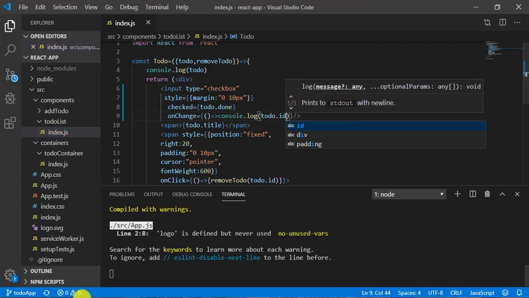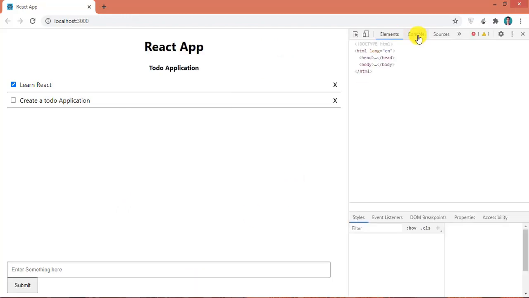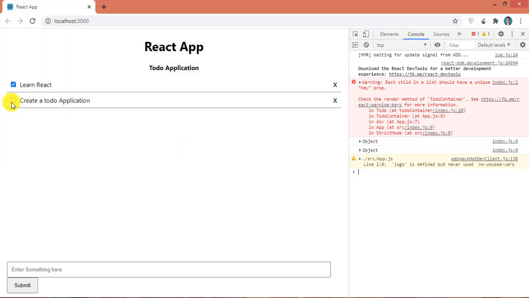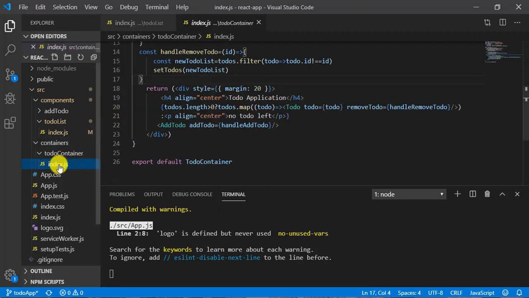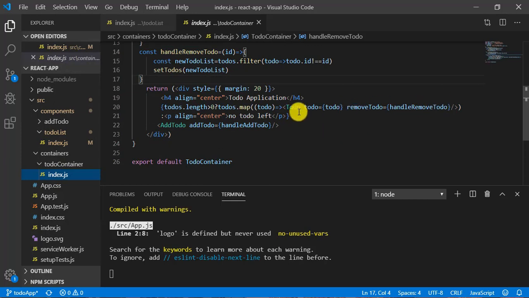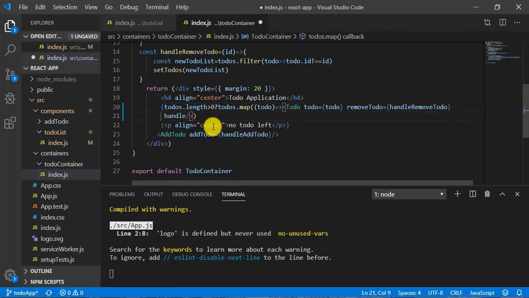Let's save it and come to the UI, inspect mode here, and click on console. On click of this, you can see I am getting the ID of the particular to-do. Now what I have to do is make a call to a parent function by passing this ID. So let's come to the todo container, which is the parent component for the to-do. Now let's pass a function from here. Let's call it handleChange.